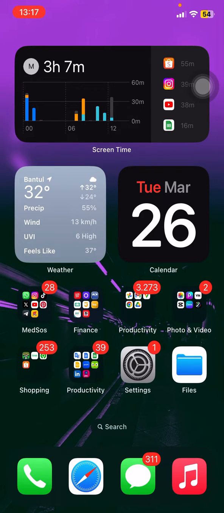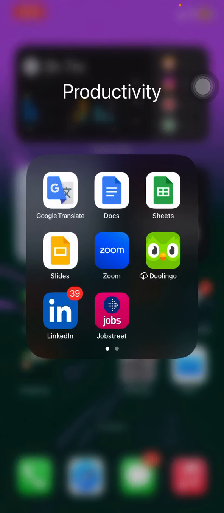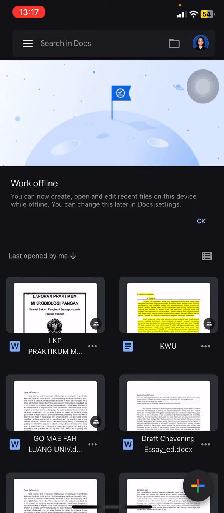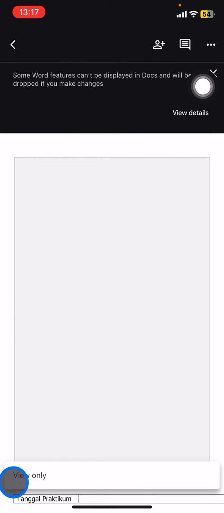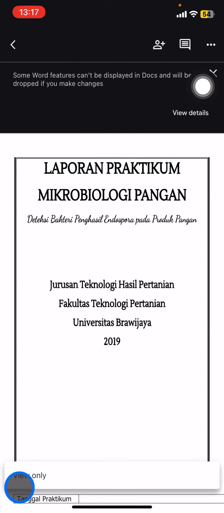So in this video I'd like to show you how to edit view only documents on Google Docs. The first thing you have to do is open your Google Docs application and find the document that is in a view only format. I already have this one. Whenever you open it, there will be information about the format of this document, which is view only.